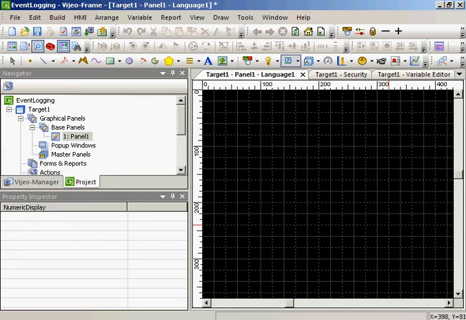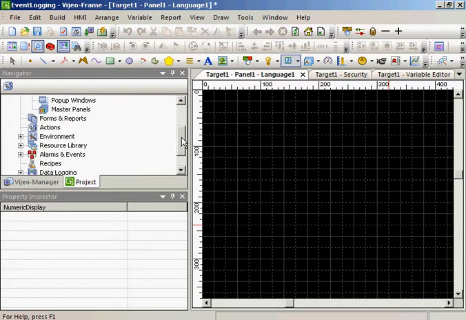We're going to create an event log for Magelis so that when a user logged in changes a value, that value and the user will be logged. The first step is to create user security.